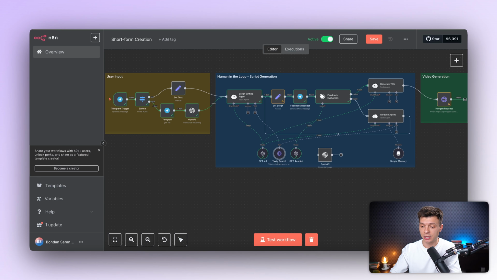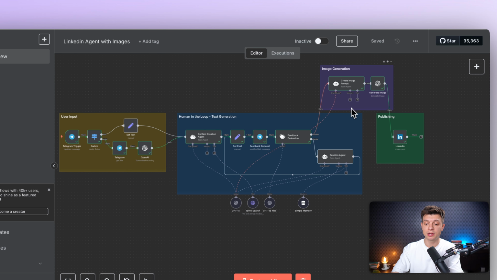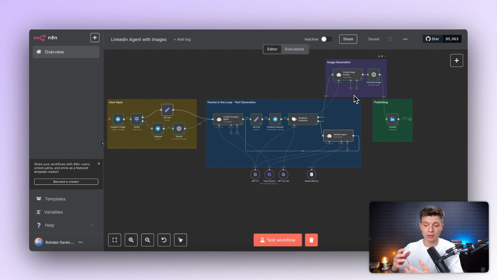But I want to be able to review it and then either provide my feedback and iterate, or approve it, and then it will be automatically published to LinkedIn or to X, to Threads, whatever. For this tutorial, I'm going to use LinkedIn. Then there is also an option to generate an image using the latest model from OpenAI for image generation.